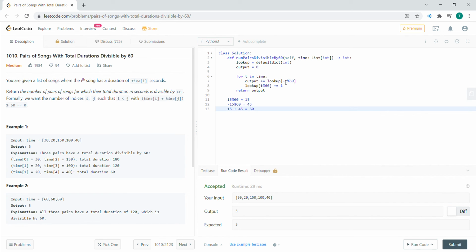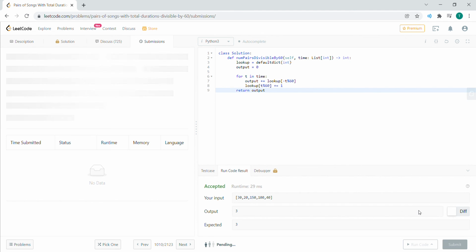And therefore we have this negative t modulus 60, because we want to know if another pair exists, another number that's going to be added to it to make it divisible by 60. And that's pretty much it. Submit the code.